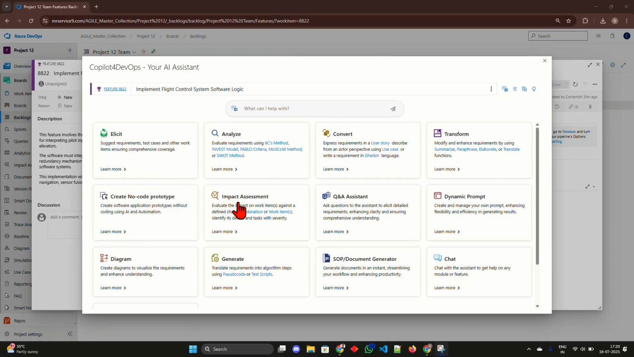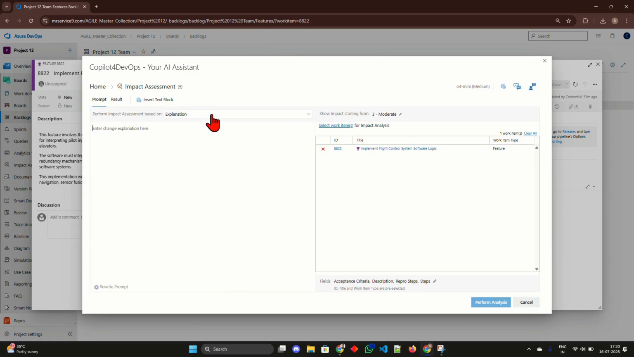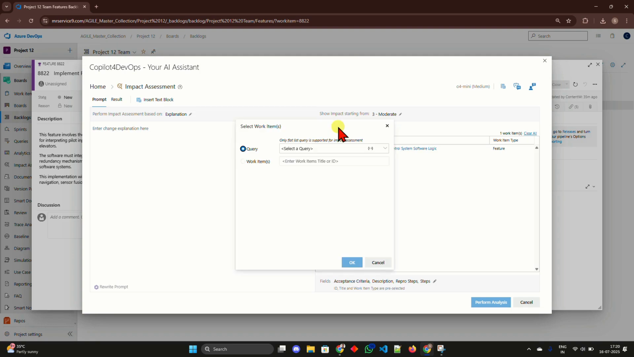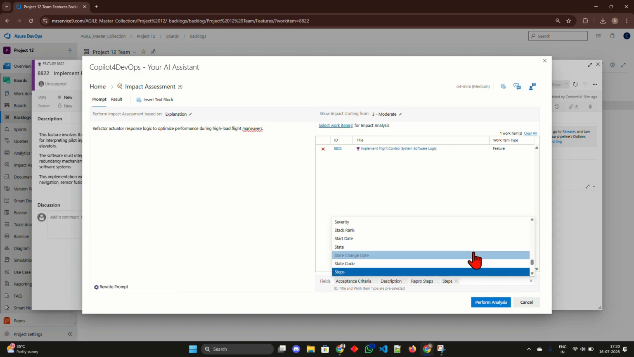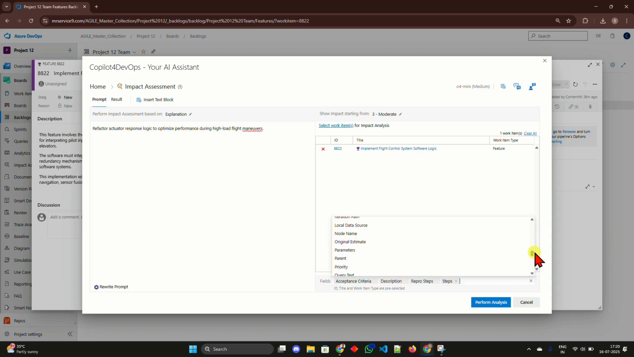Select the Impact Assessment tile. Here, we have two powerful methods to assess impact. First, the Change Explanation method. On the right, we add our current work item to the analysis list. This can be done manually or through a query. On the left, we describe the proposed change. At the bottom right, you can choose which fields Copilot for DevOps should analyze, like description, acceptance criteria, or steps. This gives the right context to AI to generate accurate impact insights.